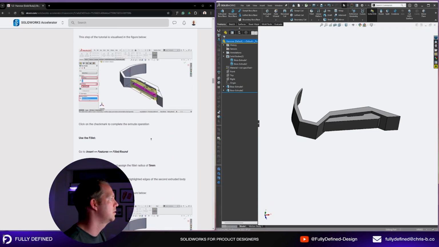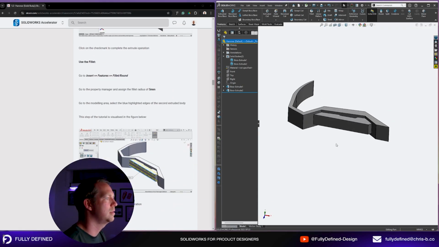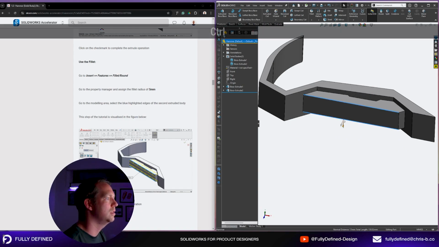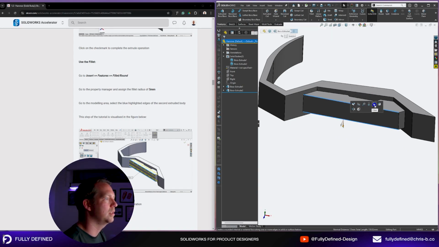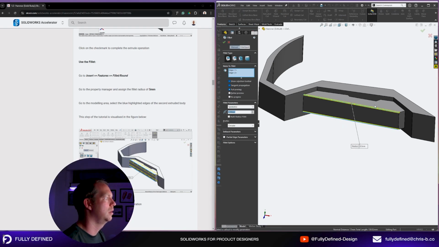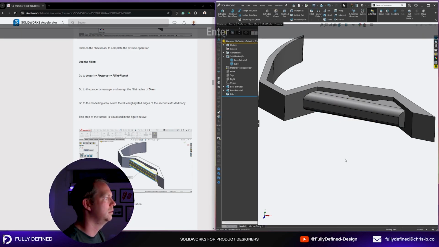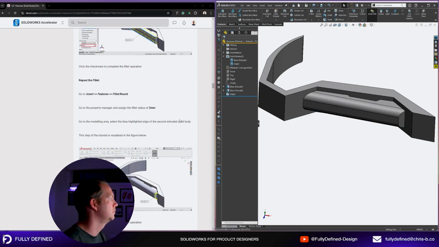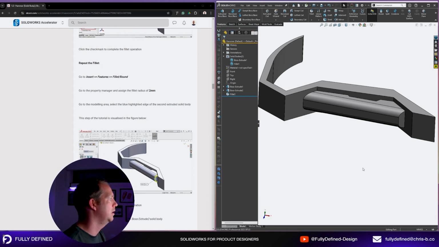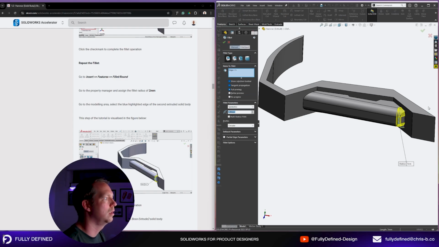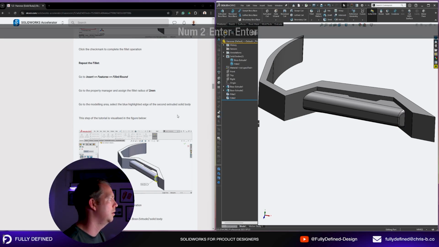Add some fillets. So 5mm radius. So you can click on the edges and then the shortcut bar is going to pop up here. I'm going to enter 5, enter. Repeat fillet, and this is going to be 2.